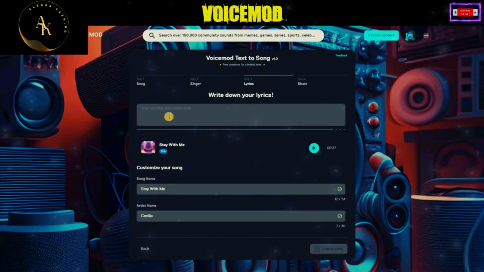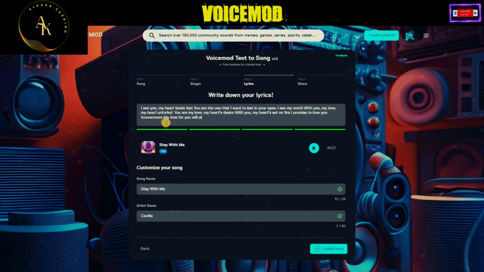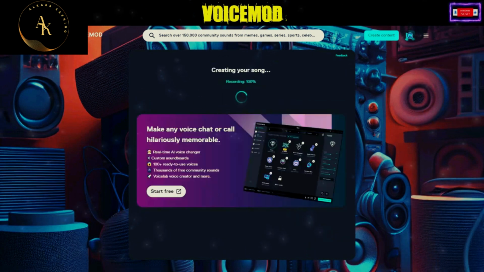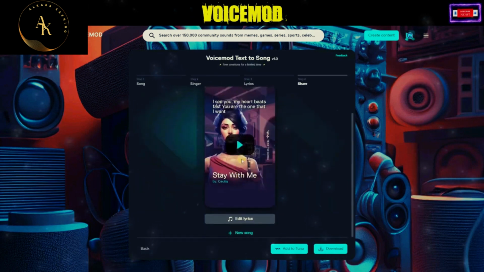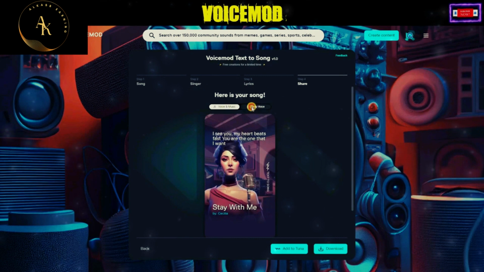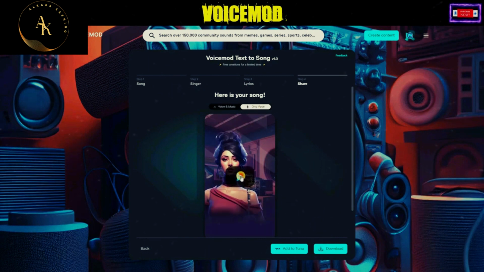Select your singer and click Next. Now type in your song lyrics, or you can use ChatGPT to help you create new song lyrics. After everything is set, click the Create Song button to start the song generation process. I can't show you the complete song music because this is a pre-made music, so I don't want to have a problem with copyright in the future.